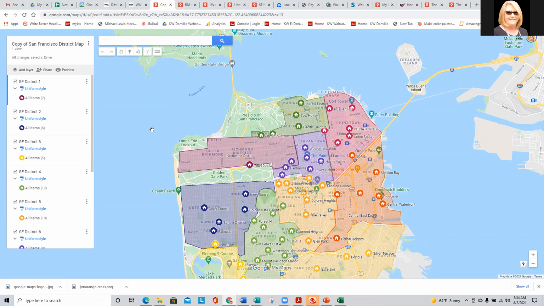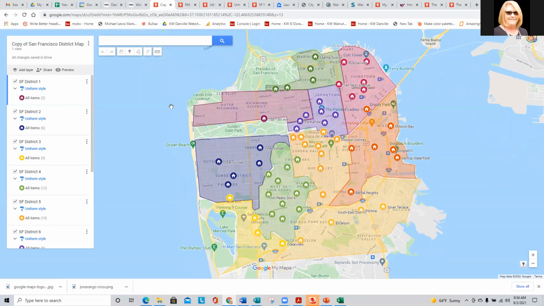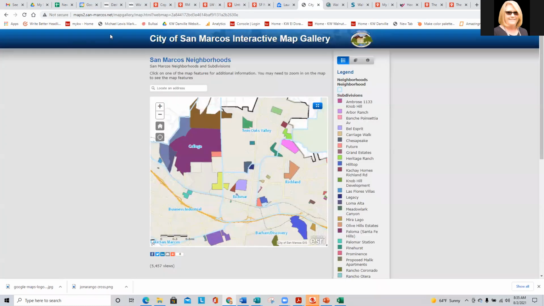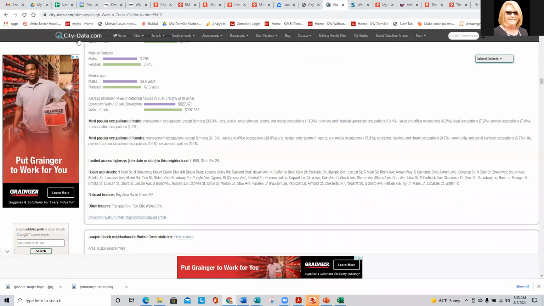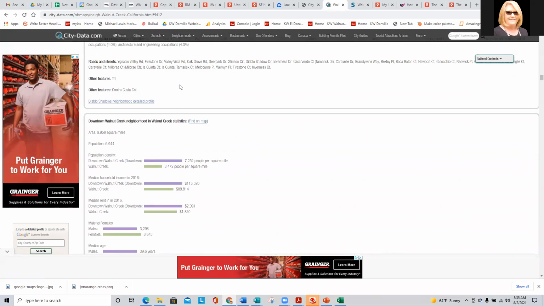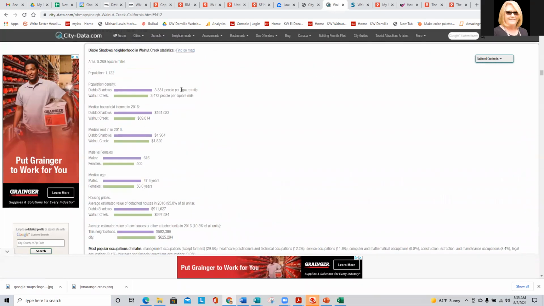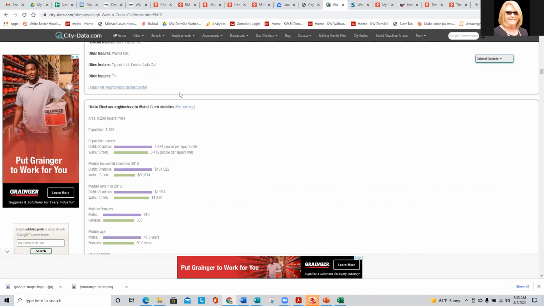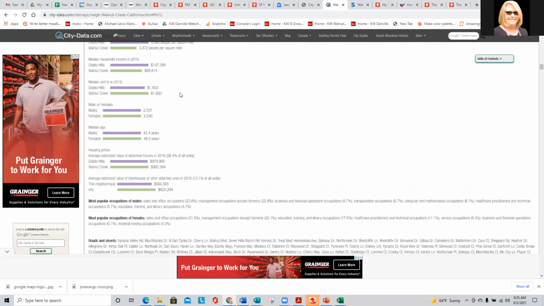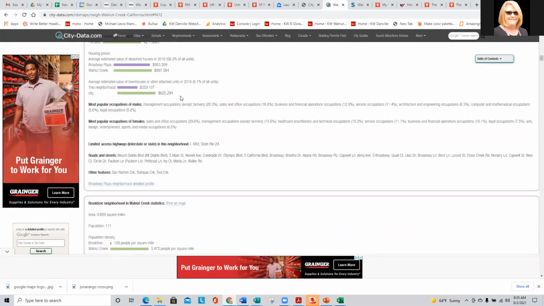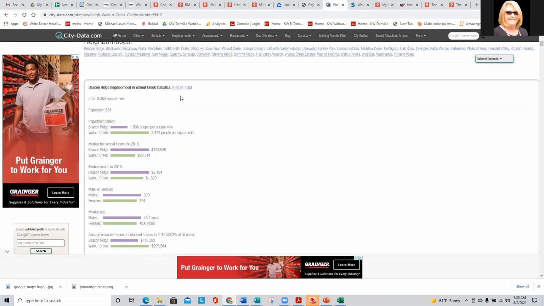So in order to draw these neighborhoods or districts, you've got to have some kind of resource, unless you're very familiar with the area. So one of the things that you can go to is called City-Data. You can say Santa Rosa City-Data, and you're going to want to go down to where it has your neighborhood information. You may have to really scroll through all of the information on this site to find your neighborhoods, but you should be able to find them.